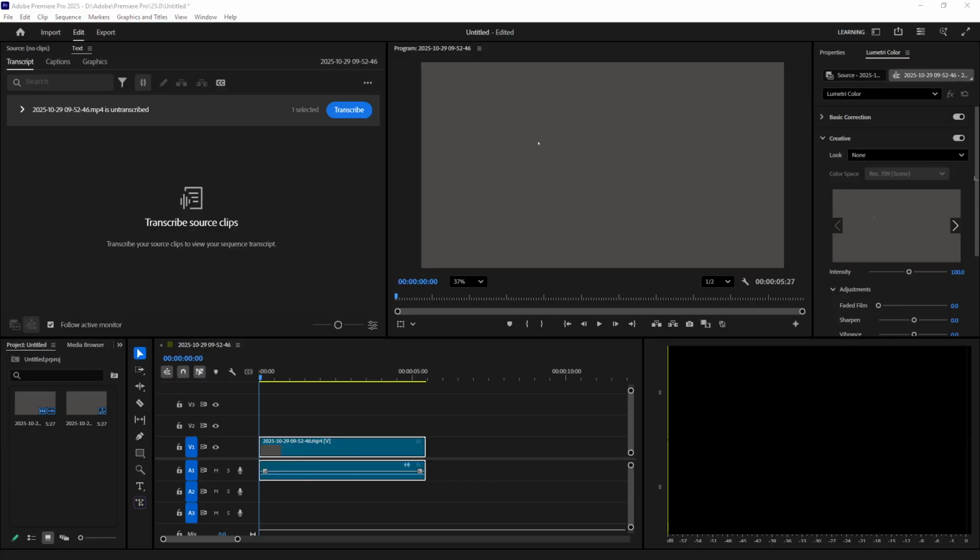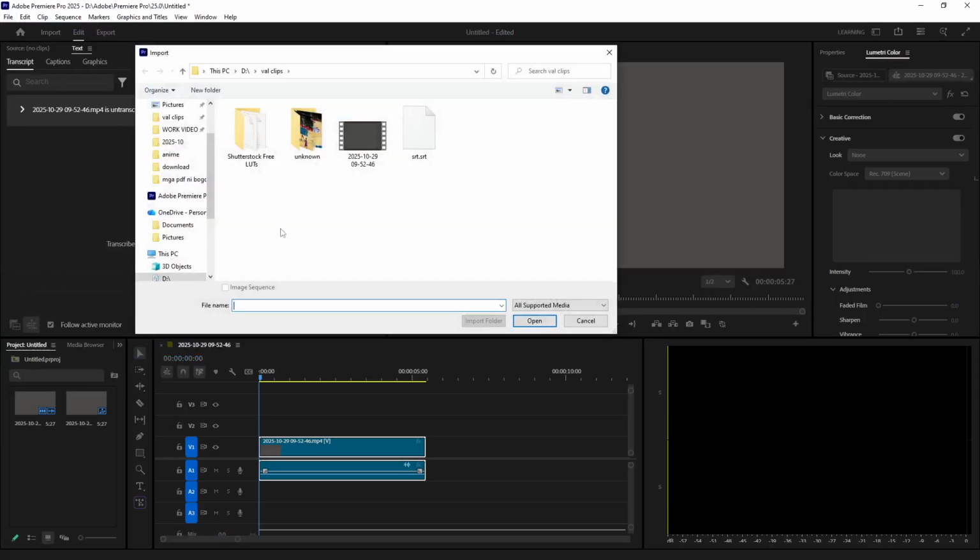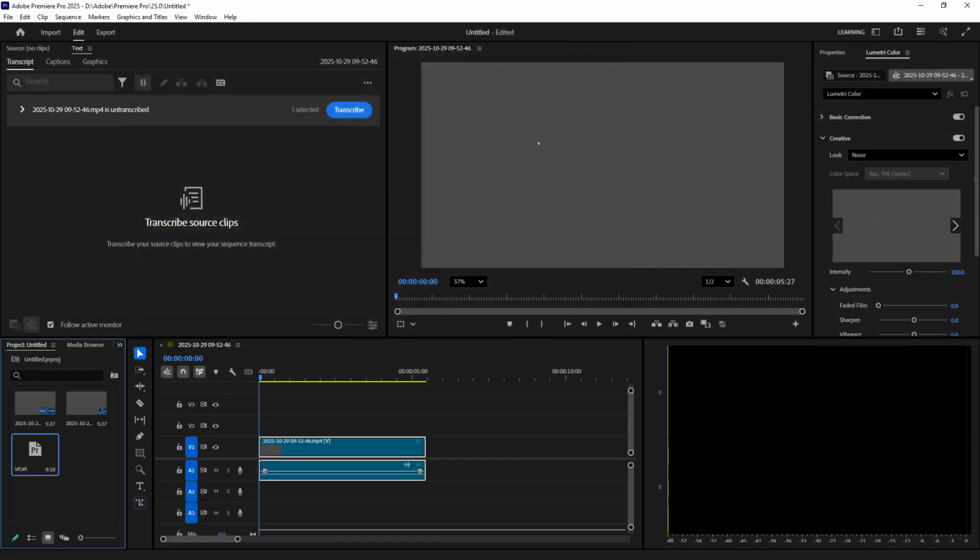Next, you'll want to import your SRT file, which is the file format used for subtitles. To do this, head over to File and click on Import. Here, you'll browse through your files and select the SRT file you intend to use. If you prefer a quicker method, you can drag and drop the SRT file directly from your file system into the project panel. Premiere Pro recognizes the .srt file as a caption file, adding it to your project panel with ease.